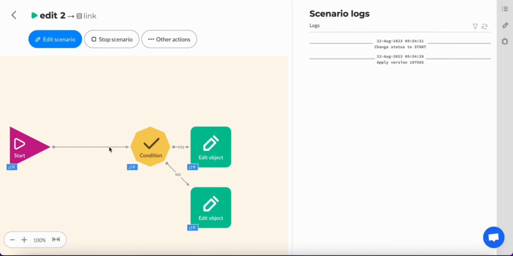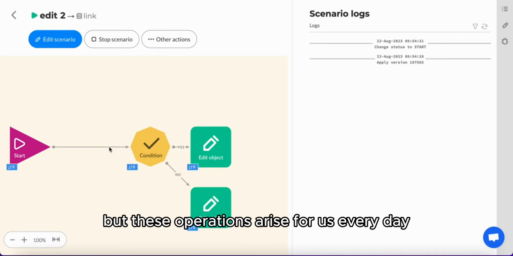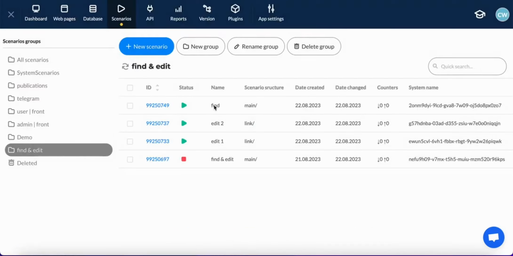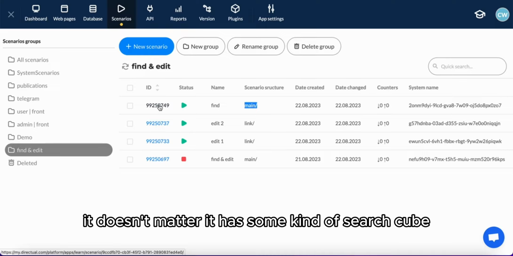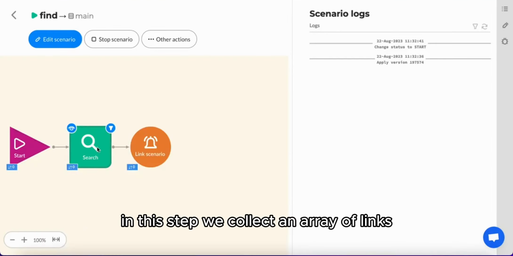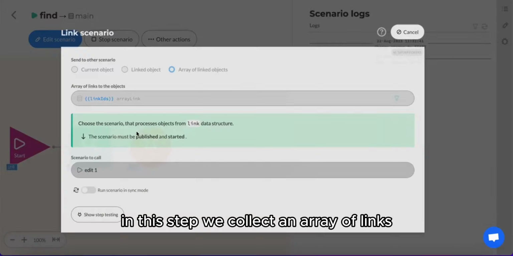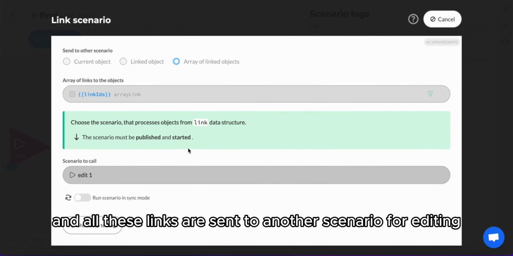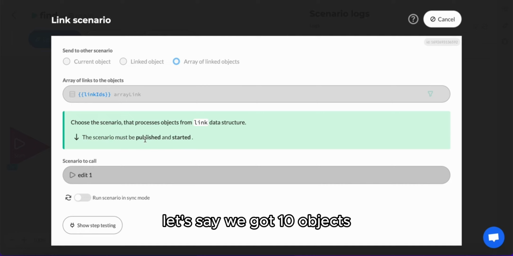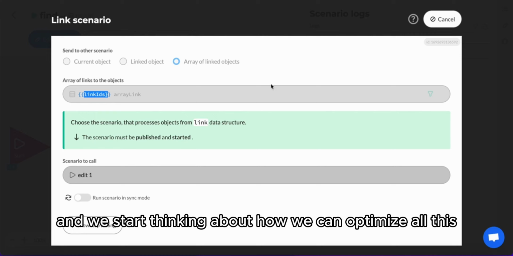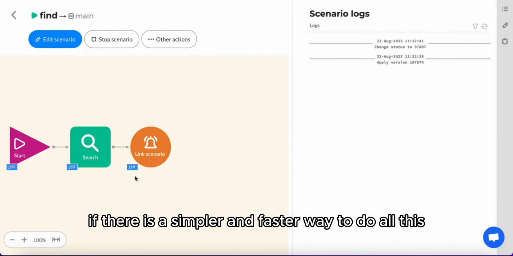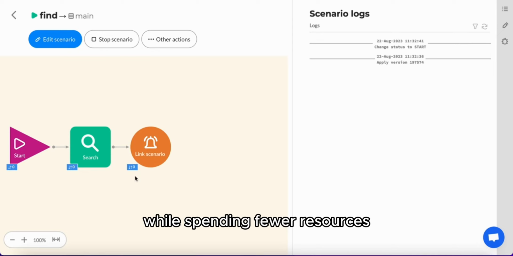Let's move on. But these operations arise for us every day, and let's consider such an example. We have a scenario that works on a completely different structure. It doesn't matter. It has some kind of search cube. In this step, we collect an array of links, and all these links are sent to another scenario for editing. Let's say we got 10 objects. Another scenario, there are 3 steps. We got 30 operations. So every day or several times a day or several times an hour. And we start thinking about how we can optimize all this, if there is a simpler and faster way to do all this while spending fewer resources.